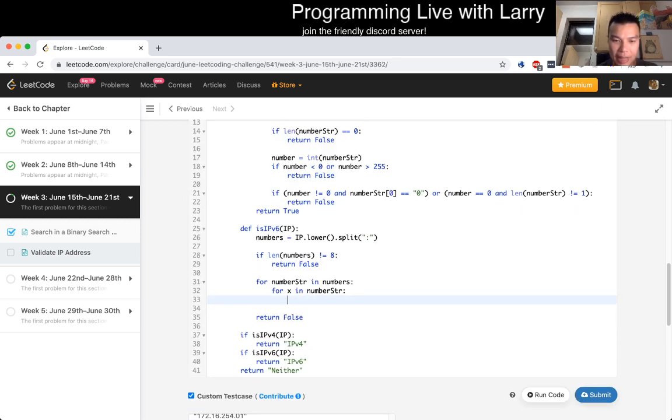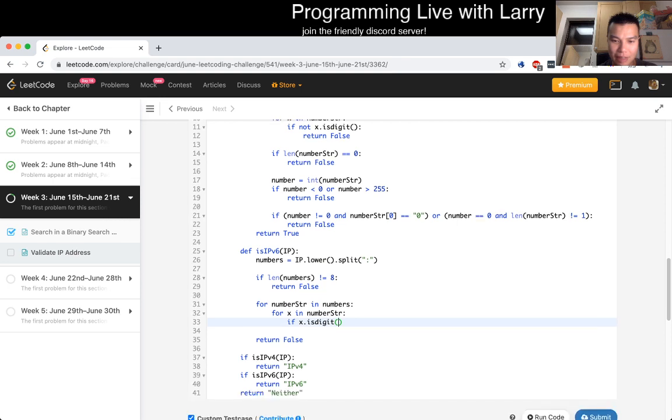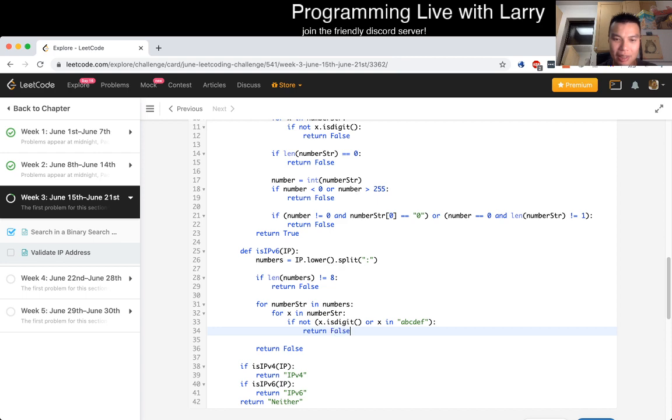Okay, so now for each character we just have to check that if x is a digit, then this is good, or x is in A, B, C, D, E, F, for hex. So if either of these things is true, we could just do a not on this, or you could use De Morgan's law if you prefer. I think this case is fine, either one.